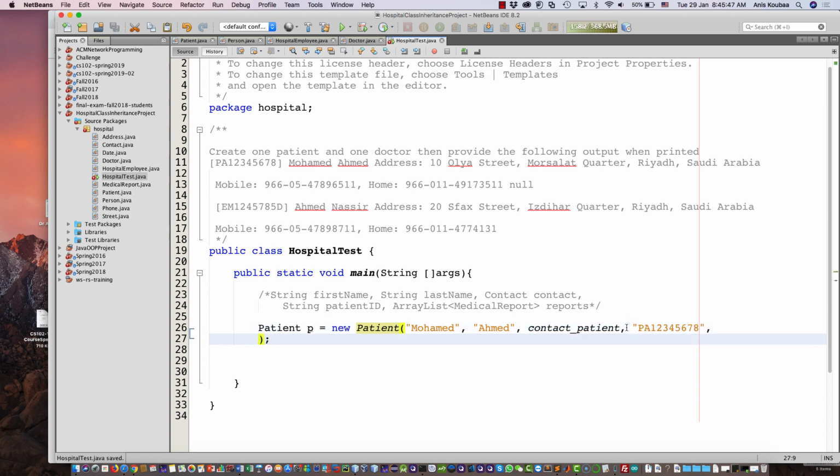And then the array list of report. Does it have anything? We can do new array list of medical report, and that's it. Just create a list that is empty. Okay, and contact patient. This is of a contact class.